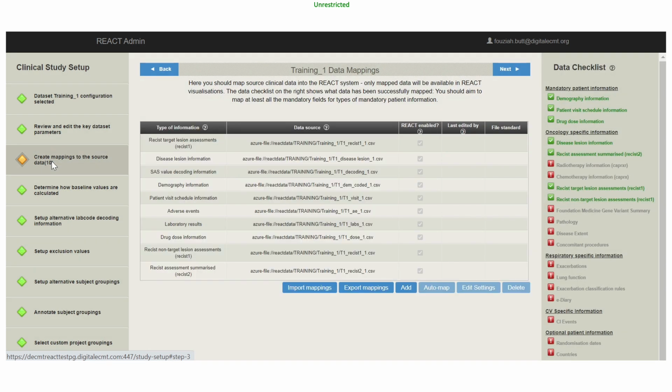The Tumour Response view can be quite complex to map, and the types of information required to build the waterfall plot and the target lesion diameter over time plots are the RECIST Target Lesion Assessments, RECIST 1, and RECIST Assessment Summarised, RECIST 2. In addition to this, if information on non-target lesion assessments is required, this must also be mapped as RECIST 1, and the information for the target and non-target lesions can either be loaded as one file or two. In the example that I'm going to show you now, we will map both target and non-target lesions.